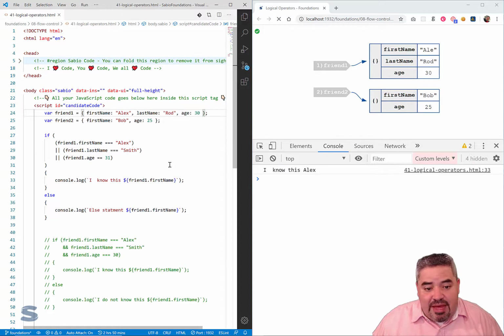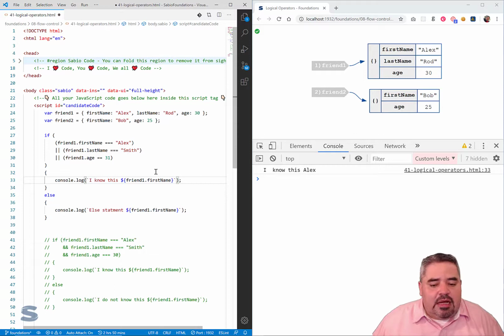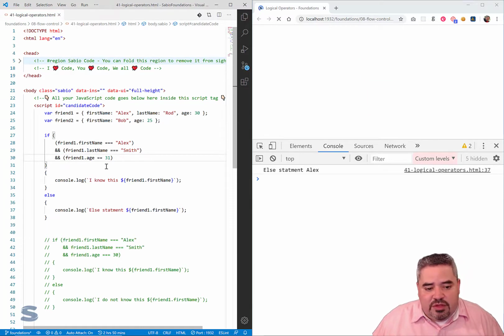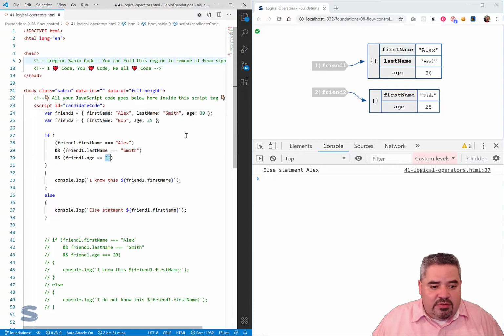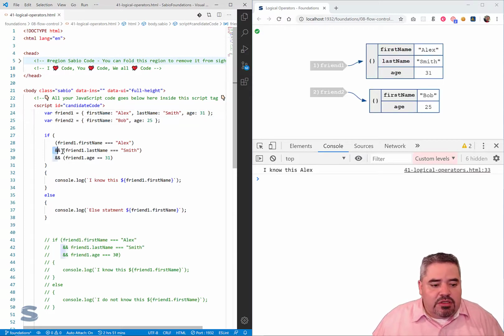As soon as one of these things matches, I know this is Alex, right? As soon as one of the if statements matches, it's going to fire. Now, Alex Smith does not match Alex Rodriguez, so I am going to go with the and, and I'm going to show you that now all of these three things need to be true for everything to work out and for it to fall inside of the if statement, right? So now it's the same exact person. There we go. So here's the double ampersand, the logical and.